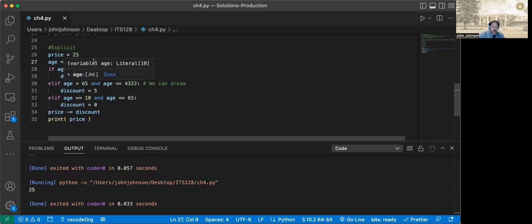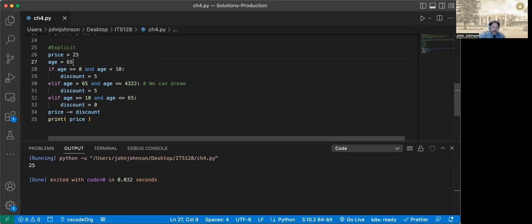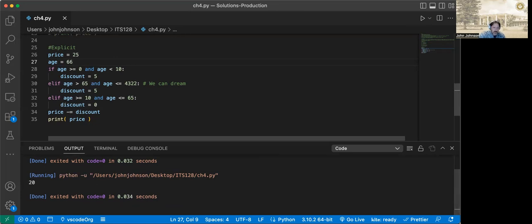So now if we look at the other end, let's look at 65, see what 65 gets us. And let me go ahead and clear this out. So if we run it, 65 gets us squat. We don't get anything because remember, we have to be greater than 65. So we change it to 66, save our program, and then run it, and we get 20 as expected.